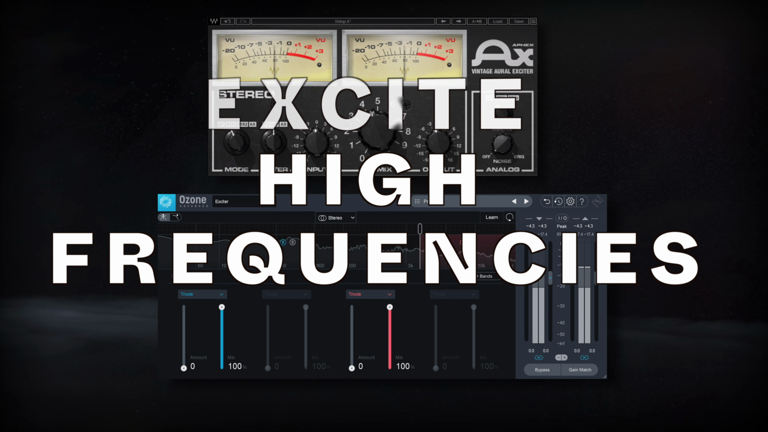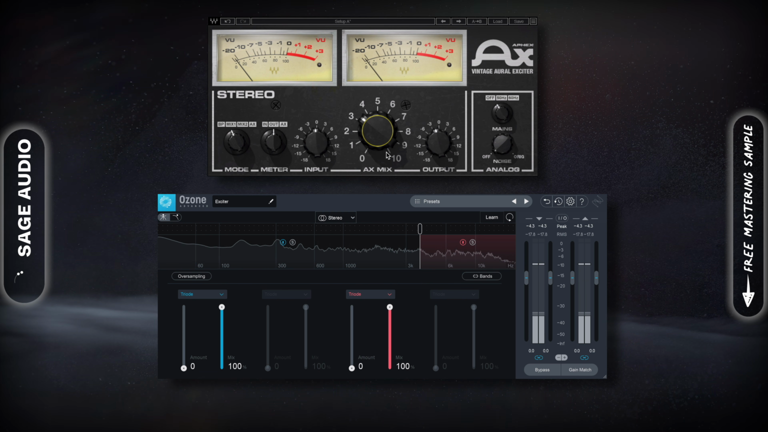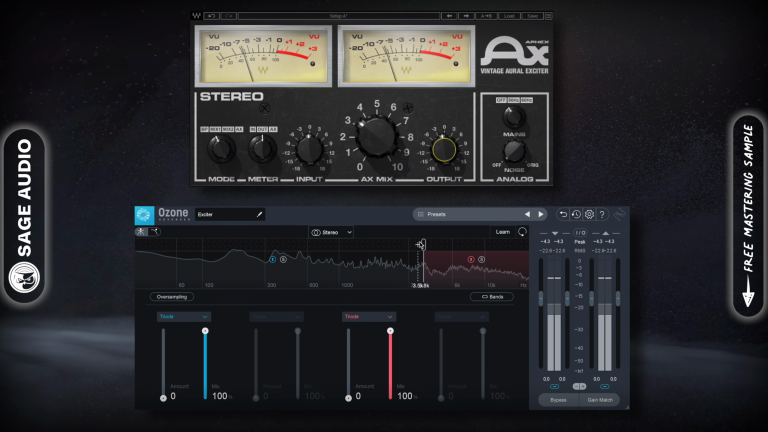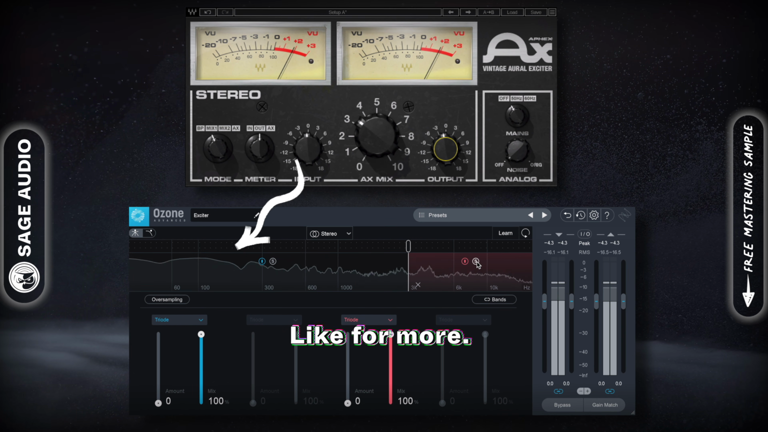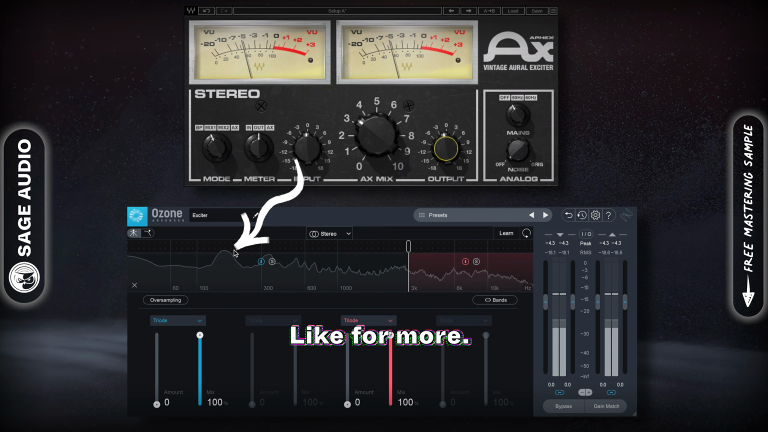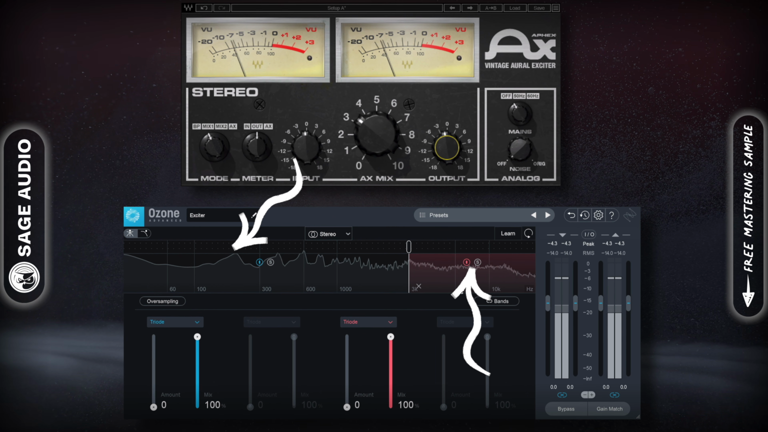Excite high frequencies. Exciting high frequencies is a great way to add clarity to any instrument, including your vocals. By exciting higher frequencies, you're creating high order harmonics, which both makes your fundamental frequencies more easily perceived due to some psychoacoustic effects, and amplifies your vocal's high frequency range.